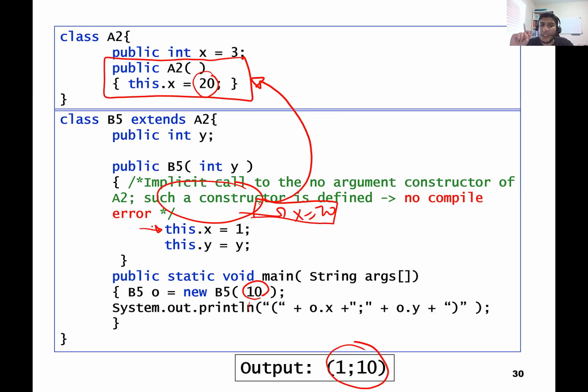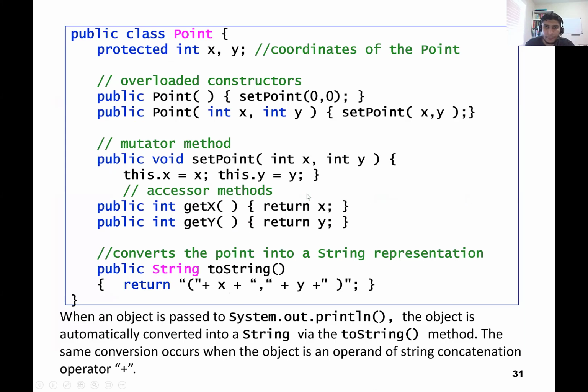One thing that might be tricky here is why we didn't say super.x. We just said this.x, because again, the child has access to X and Y, or any instance variable of the parent. So I don't need to use the super. It gets it for me for free, right? Good.